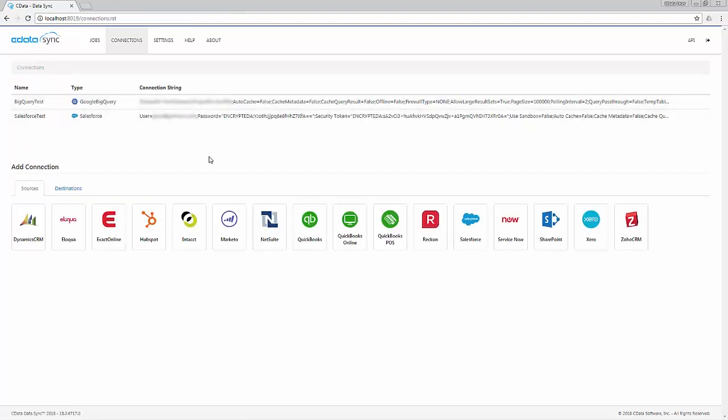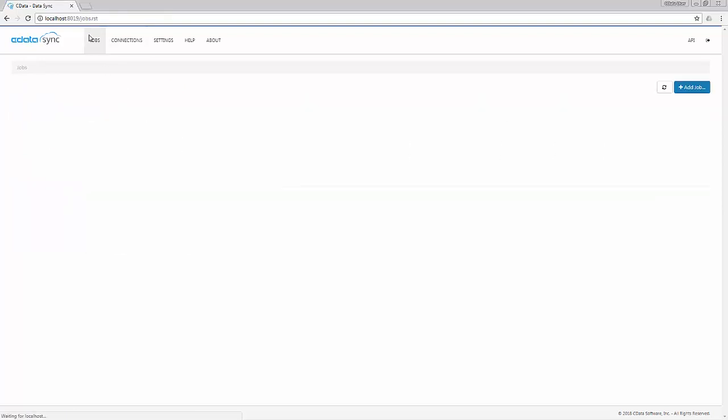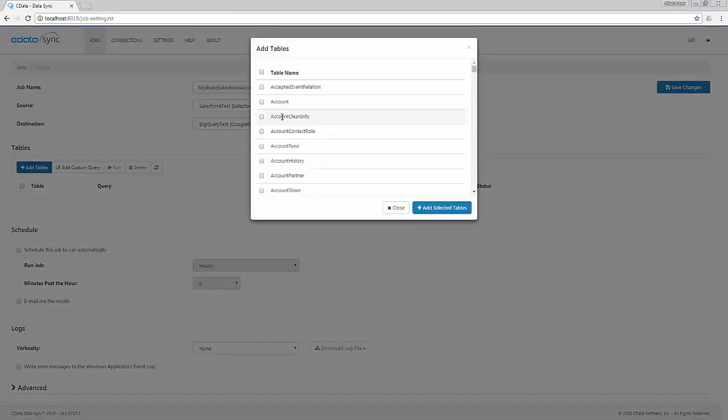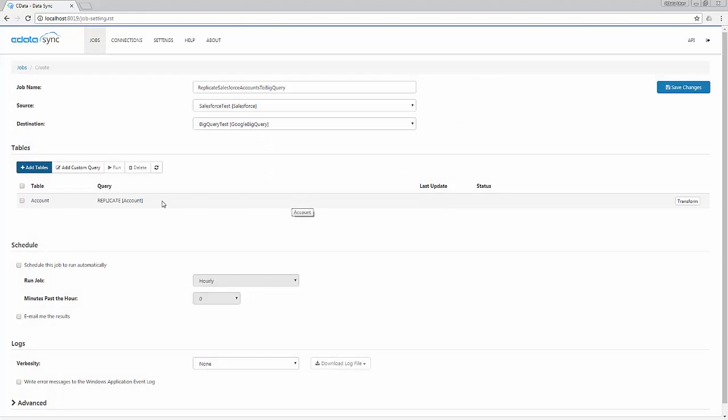With the source and destination connections configured, we're ready to create a new replication job. On the Jobs tab, you are able to create, modify, run, and delete your replication jobs. To create a new job, click Add Job. Give your job a name and select a source and destination. We'll use the Salesforce and BigQuery connections we just created. With the connection selected, we can choose which tables to replicate.